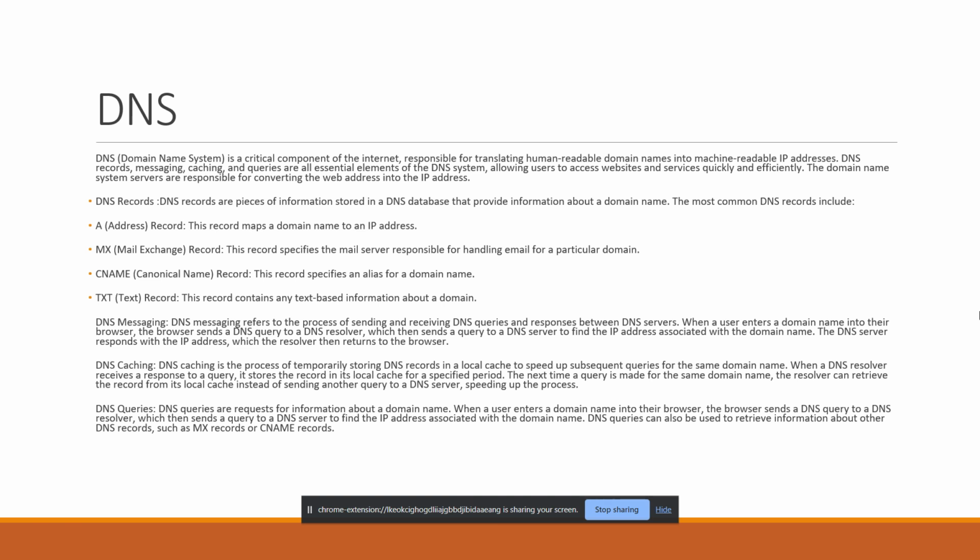DNS messaging refers to the process of sending and receiving DNS queries and responses between the DNS servers. When a user enters a domain name into the browser, it sends a DNS query to a DNS resolver, which then sends a query to a DNS server to find the IP address associated with that domain name. The DNS server responds with the IP address, which the resolver then returns to the browser.